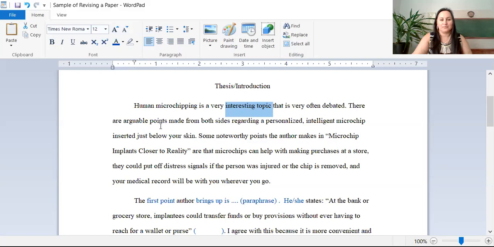Then she says that there are arguable points made from both sides. And she says that a microchip is just inserted under your skin. And typically we would require more background here. So another source that would give us a little bit more about the topic, like 1 or 2 sentences. However, in this case, it being a response paper, you're only working with one source. It's a warm-up paper. Therefore, the student is completely correct over here. I'm not going to ask her to add anything else.